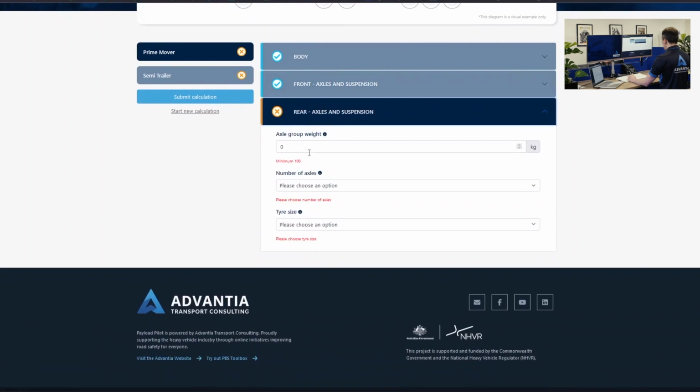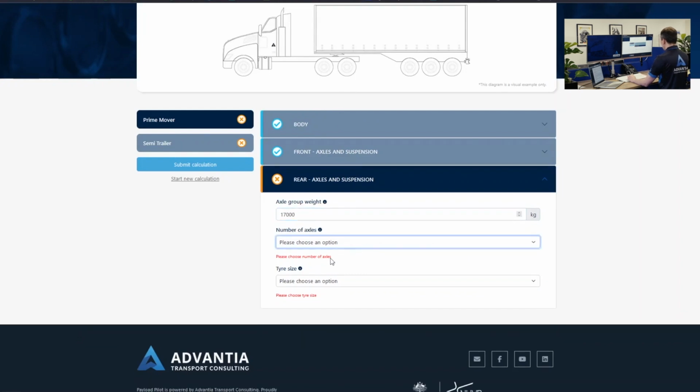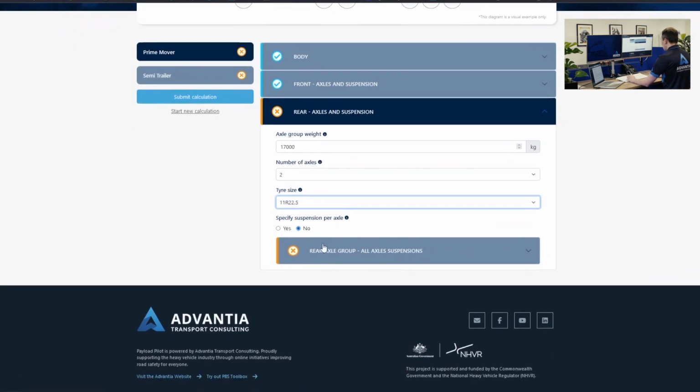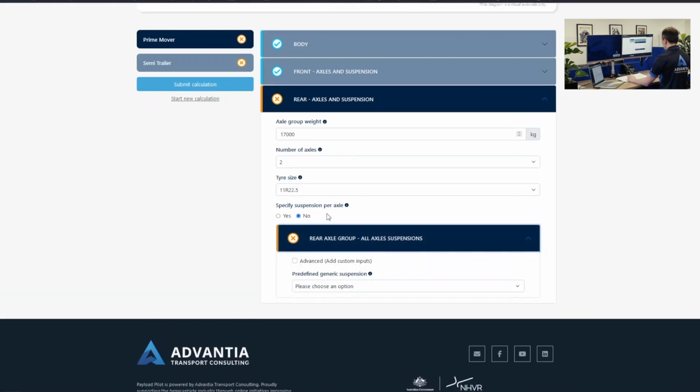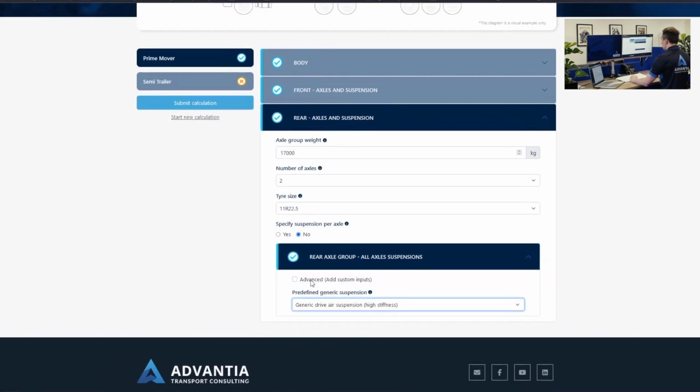For our rear axles and suspension, or our drive group on the prime mover, we'll use a standard value of 17,000 kilograms and 2 axles. Here we'll select 11R 22.5 tires. Because we have multiple axles, Payload Pilot gives you the option to specify suspension per axle or use the same suspension for all axles. We'll just leave it on the same suspension for each axle here. This time we'll choose high stiffness generic drive air suspension. That's our prime mover done.